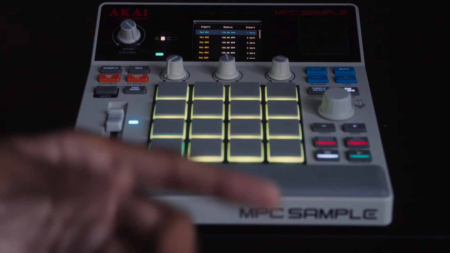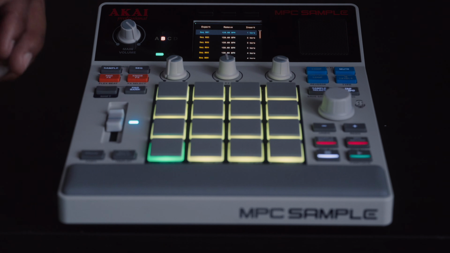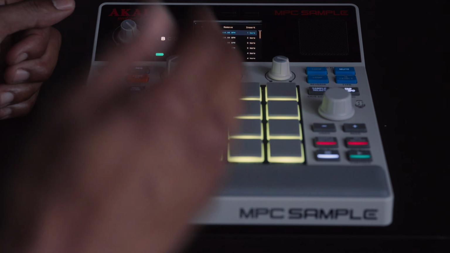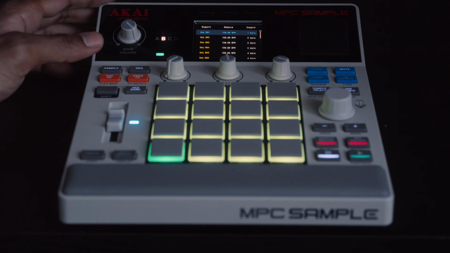The camera didn't overheat, but the memory card did, because I took my time with this tutorial, ladies and gentlemen. I took my time. This is for beginners. How to make house music on the MPC Sample.